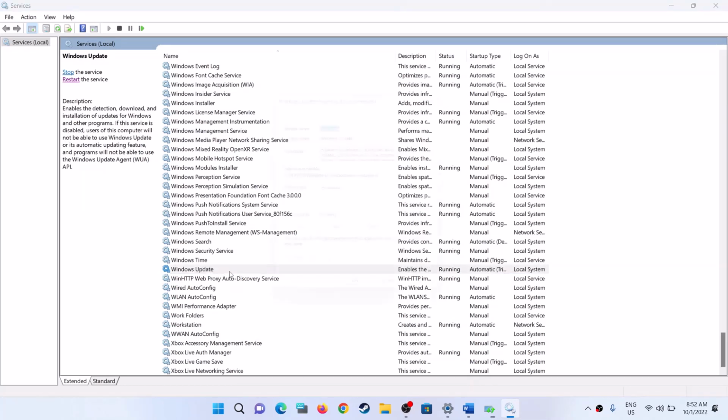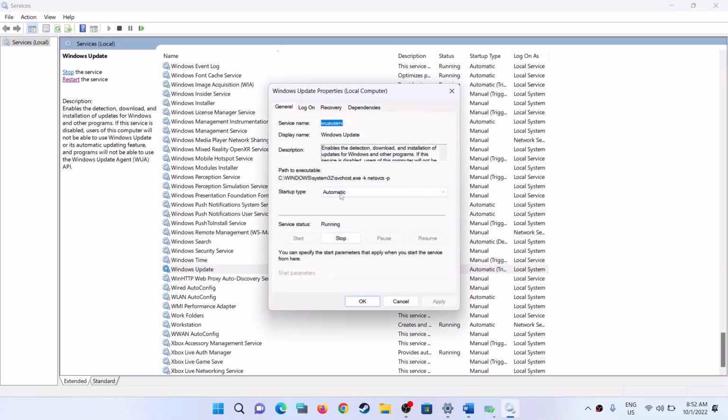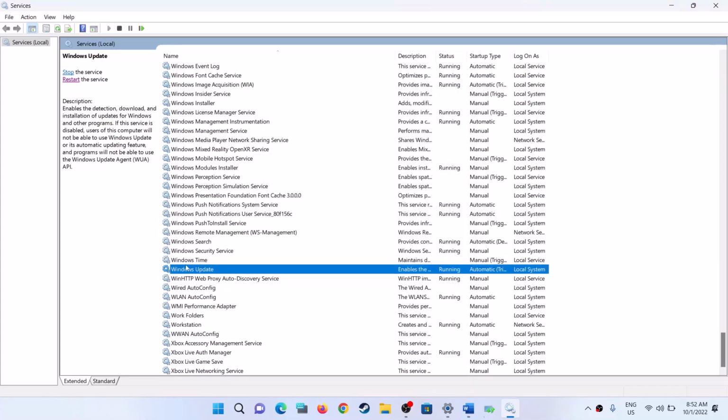Make a double click on Windows Update and then make sure startup type is set to automatic. Click on apply, click on start if highlighted and then click on OK. With Windows Update selected over here, click on restart the service.